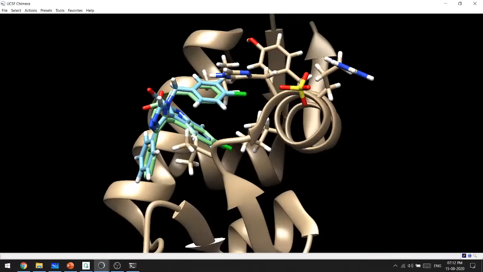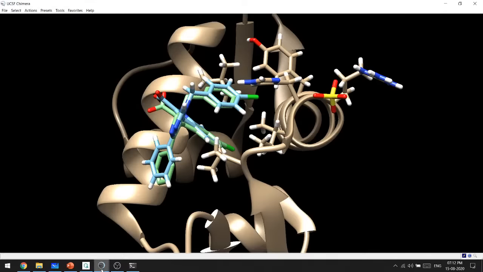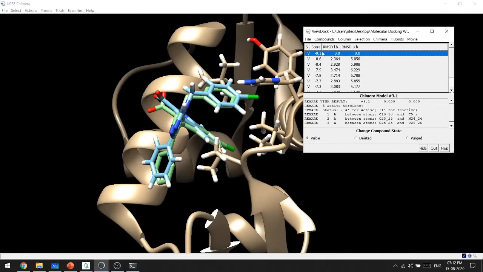Now, this is the output that you get from Vina. You basically get the receptor structure which is prepared, and you get the top 10 poses of your docked complex or docked molecule. Now, how to interpret this? What is the significance of these values? These values will tell you how good your docking has been.